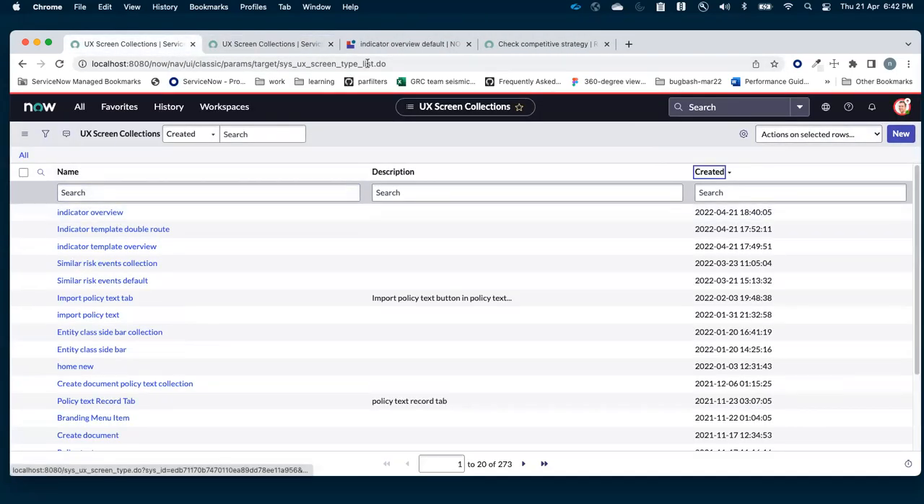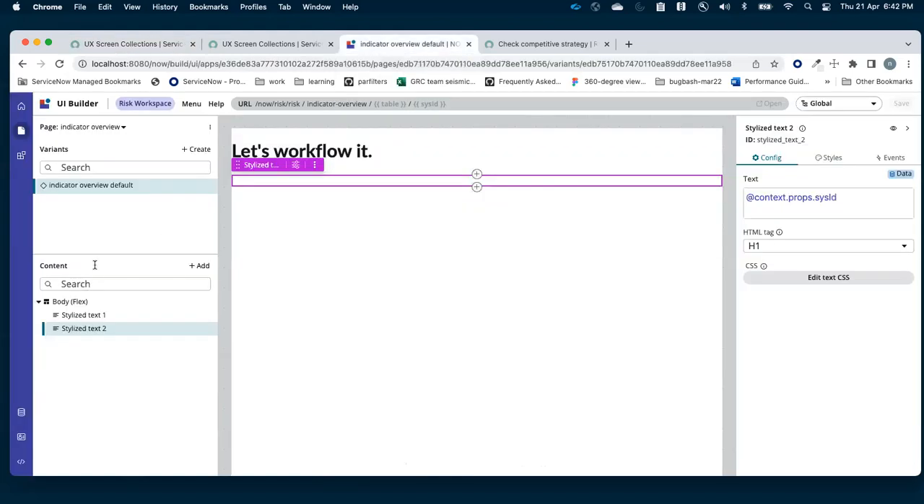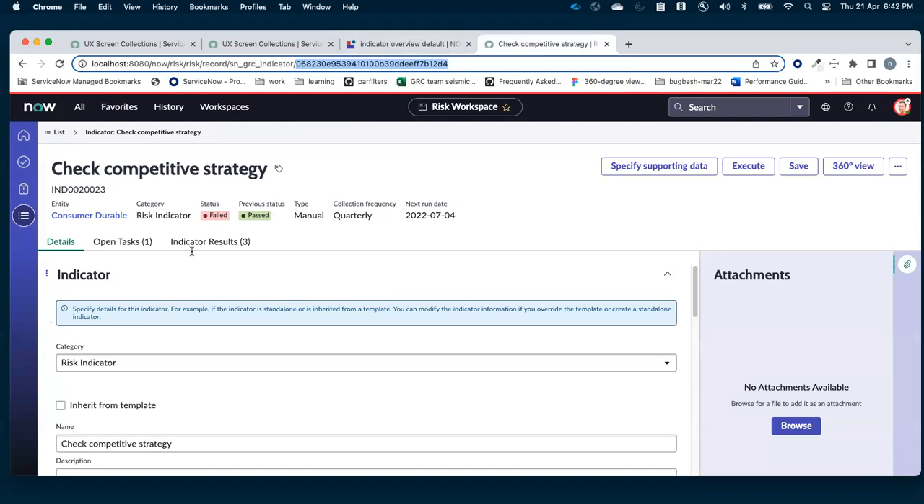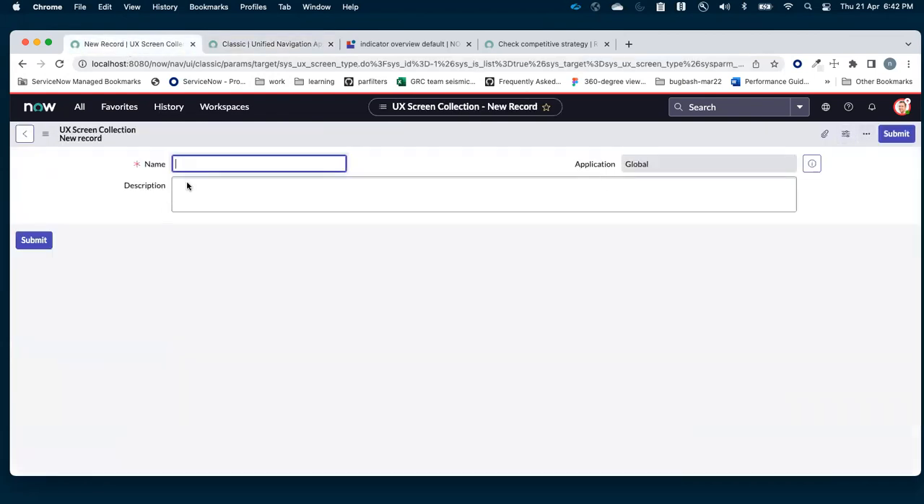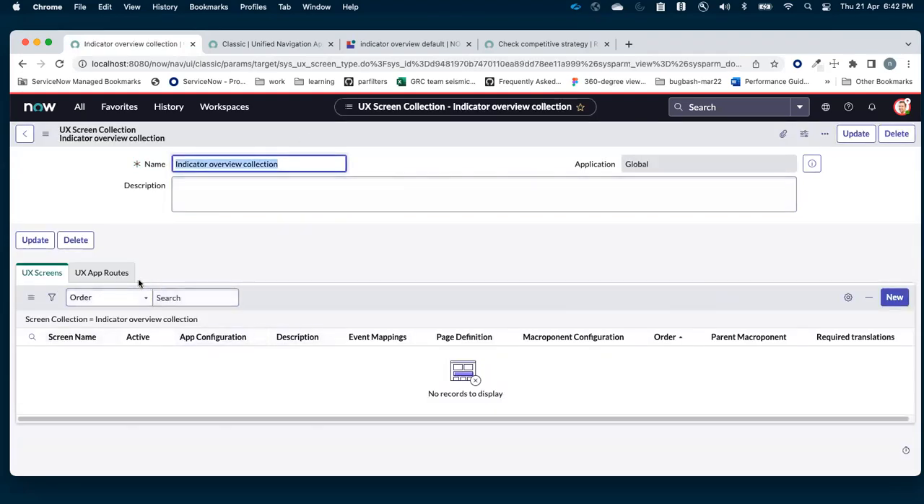By design, once you add an overview page, it does not appear on the indicator because we did not do any mapping so far. So we have to do a mapping to the indicator table. How do we do that? Just go to the UX screen collection and create a new collection with the name indicator overview collection. Let's save this. And you have UX screens and you have UX app routes.